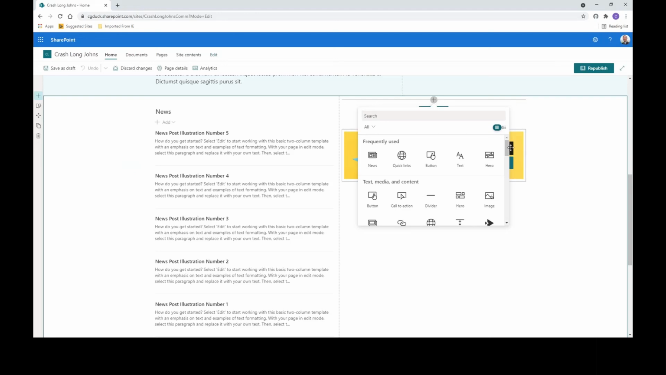But the ones we covered today are like the heavy hitters within a page build.